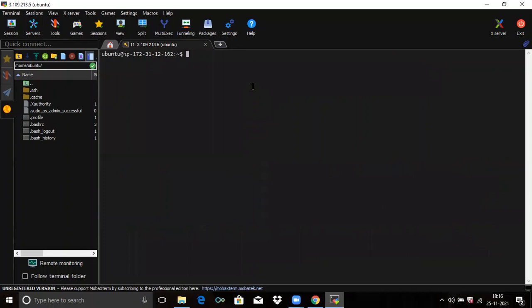Let's verify whether the AWS CLI is installed correctly or not. Run the command aws --version to check the version. You can see yes, it's correctly installed. So clear the screen.